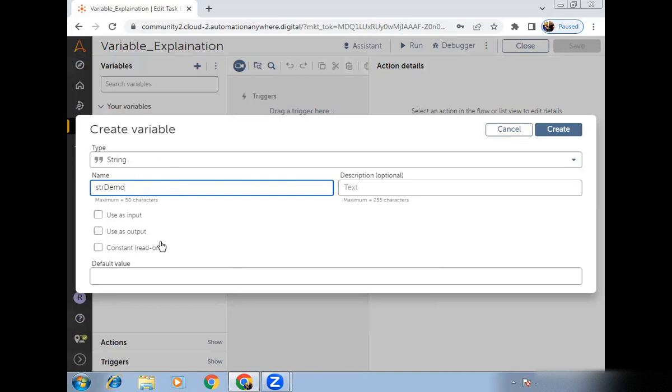So here in this section, you can see there's input, output, and constant. These three functions are given here. Okay, I can say that these three are features. So what is the use of input? What is the use of output? And what is the use of constant? I'll go one by one.